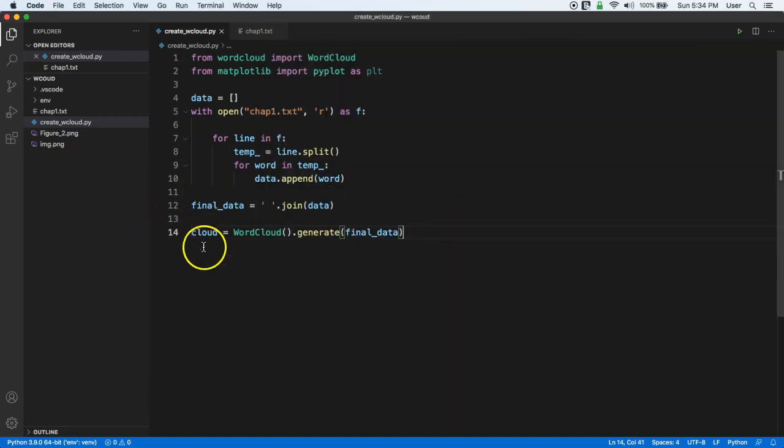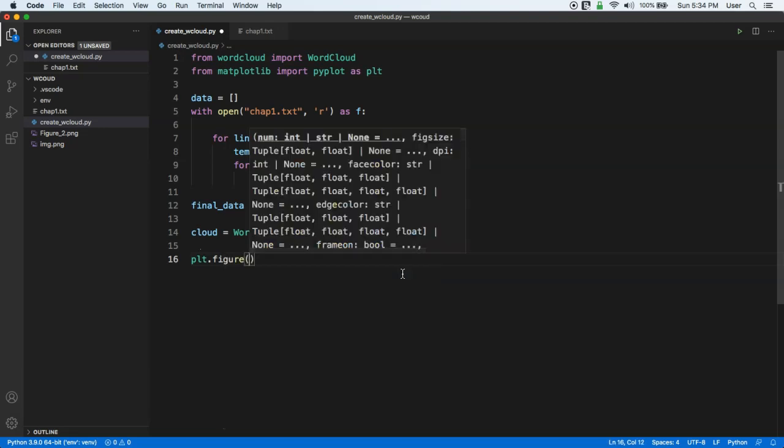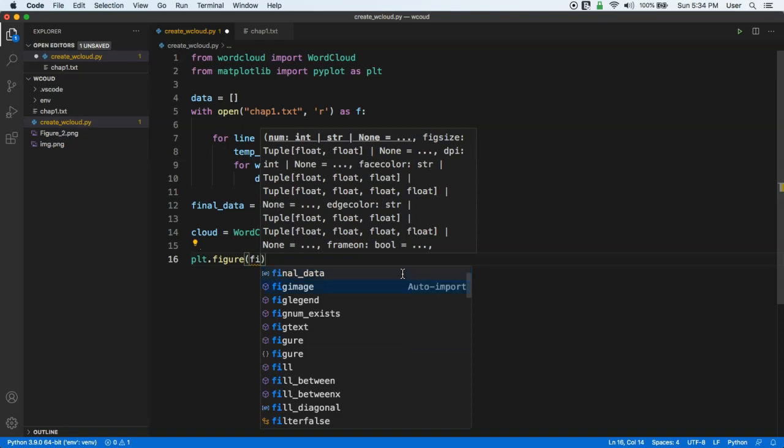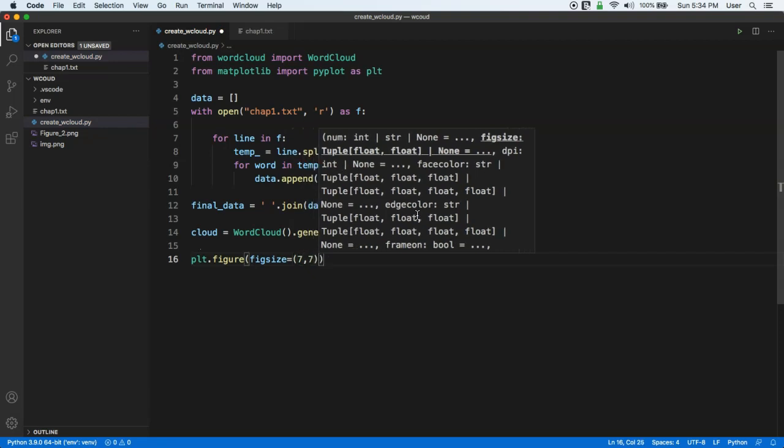Now what we need to do is, this cloud object is generated, and we need to pass that into some kind of chart. We can do that using matplotlib and display this cloud. So first, let's create a figure. I'll say plt dot figure, and you can pass different arguments here. I'll just pass a fixed size, let me type it out, figsize, and 7. Basically it will create a figure with size 7.